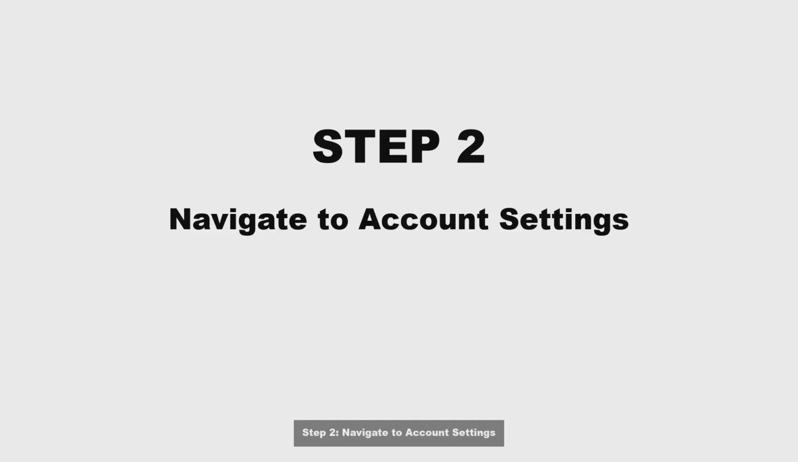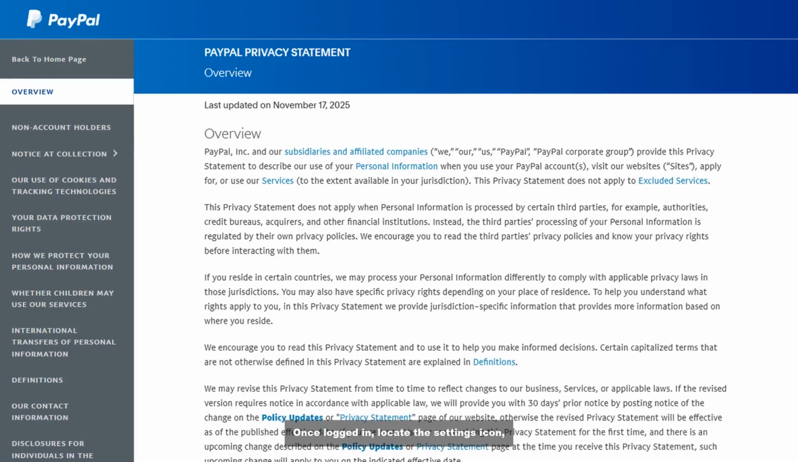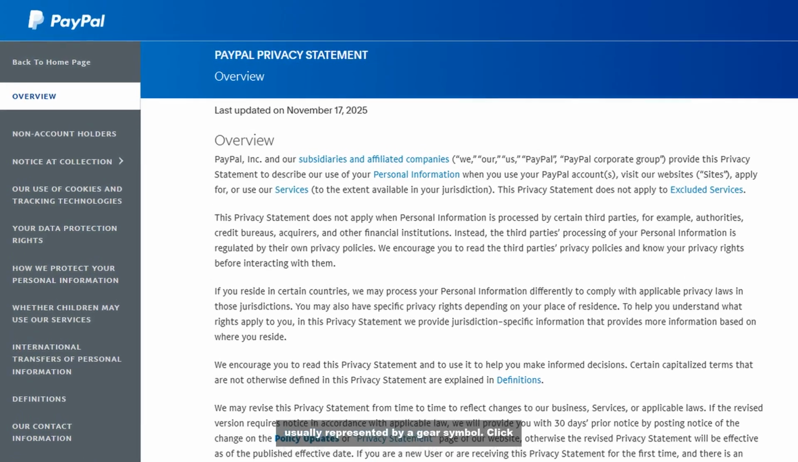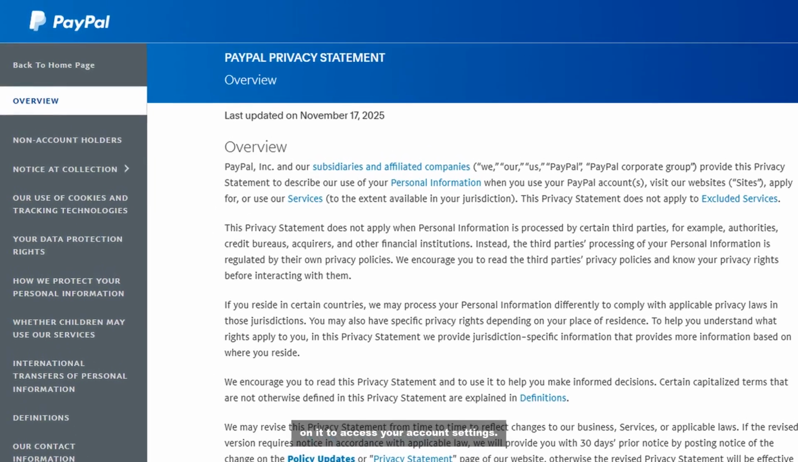Step 2. Navigate to account settings. Once logged in, locate the settings icon, usually represented by a gift symbol. Click on it to access your account settings.